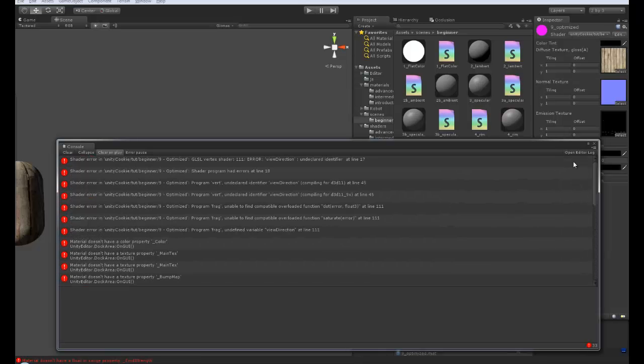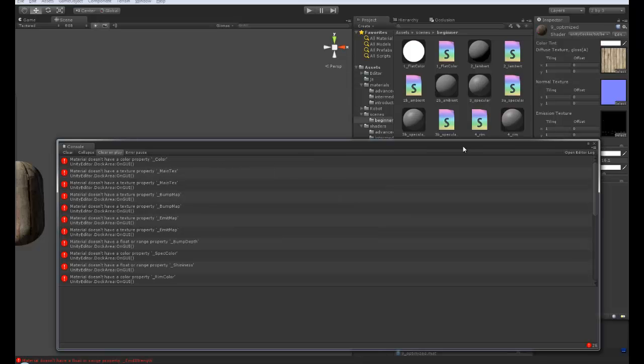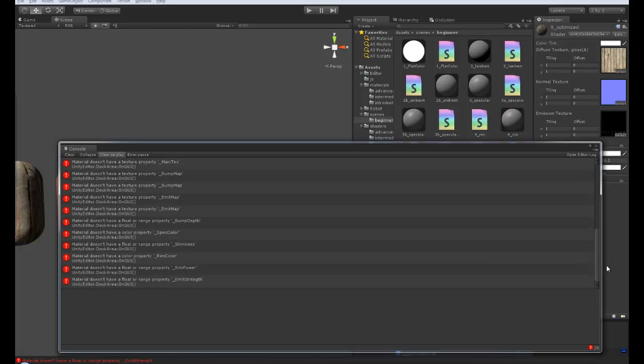Reload, more errors, undeclared identifier view direction. So this one here is going to be at line 17. So where it says GLSL vertex shader or D3D11 or D3D11-9X, these are not the errors you want. You want to come down to these ones here where we have undefined variable view direction at line 111, which is nice and easy. View direction, we'll go i.viewDirection. Reload, and it looks like it is now working.